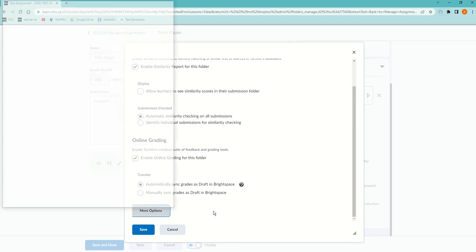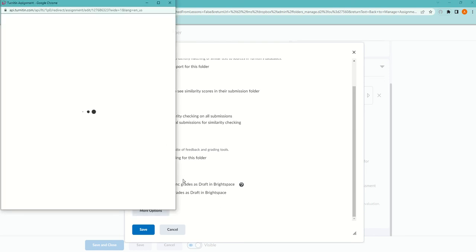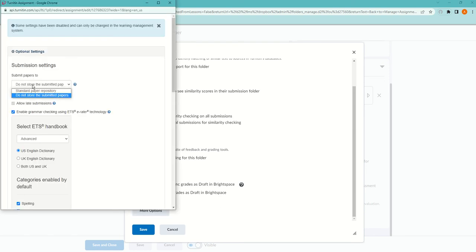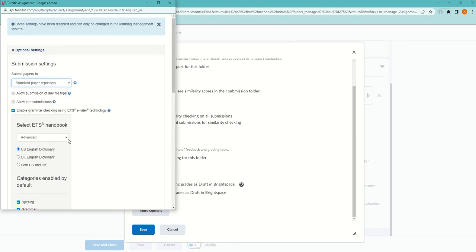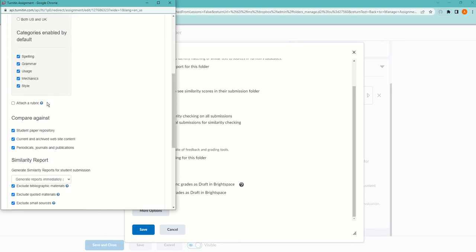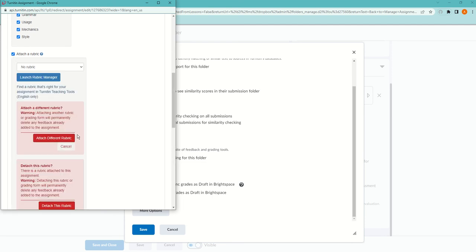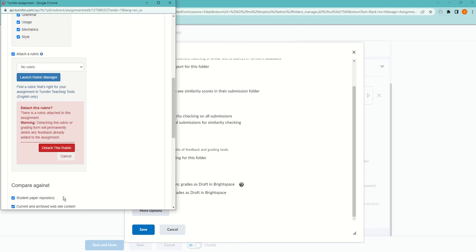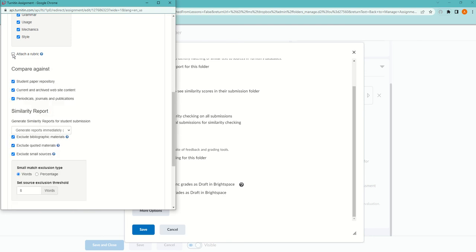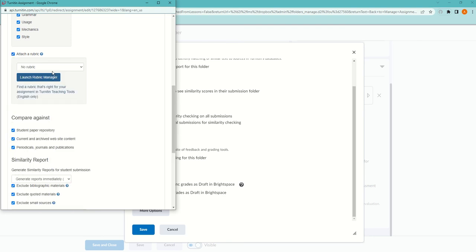And then I'm going to go to more options. And I'm going to say I'm going to store it in the repository. And I'm just going to use all the other tools, the grammar tools and stuff like that. You can turn those off if you want. But down about halfway is the add a rubric. And there's this kind of bug that because I did this before, I'm just going to delete these just so that it's the same as yours. This is what yours would look like if you did attach a rubric.